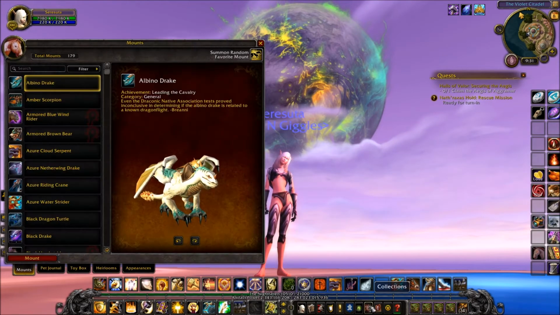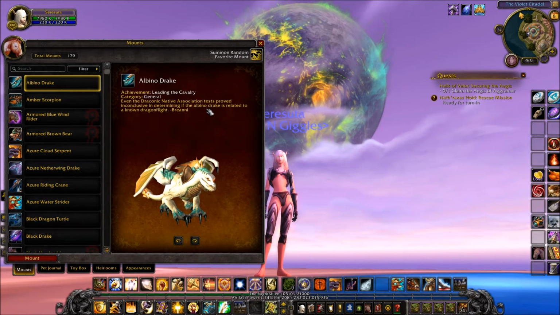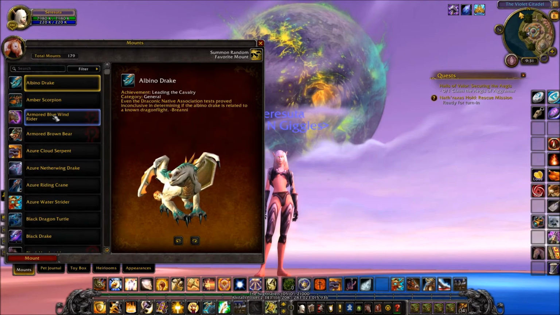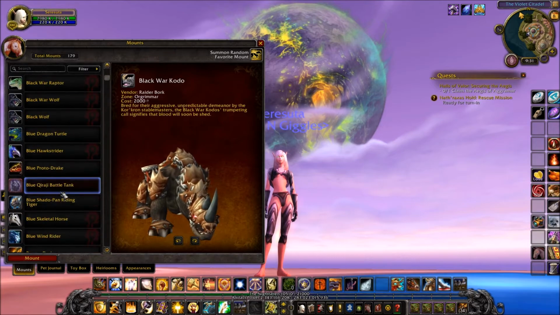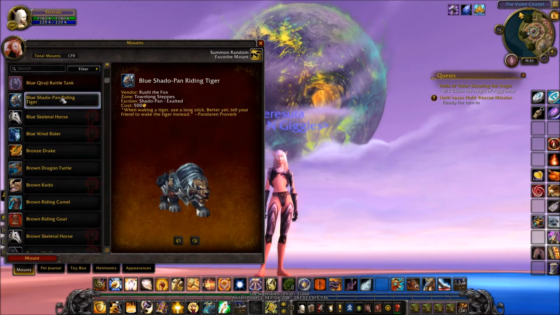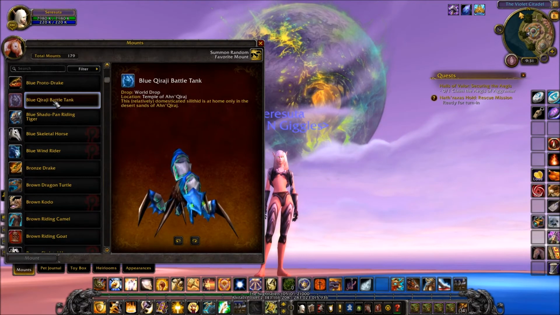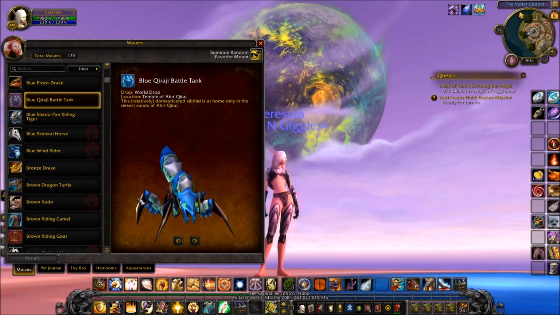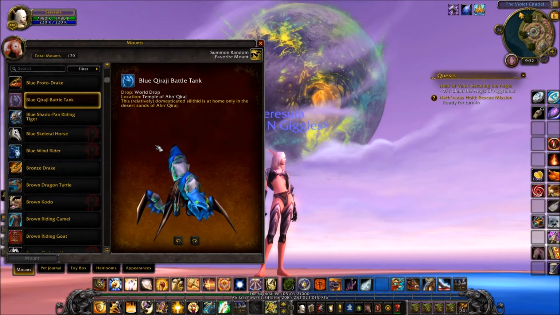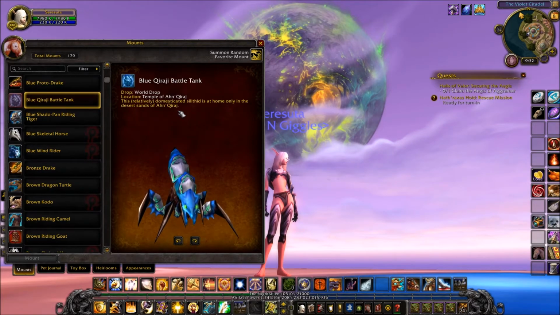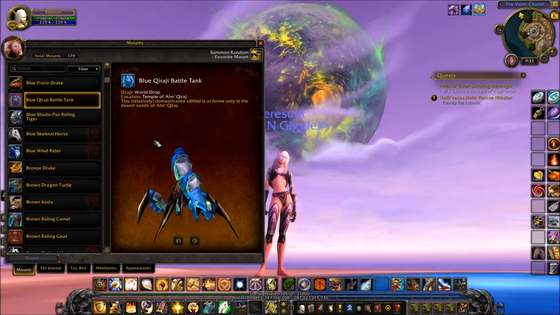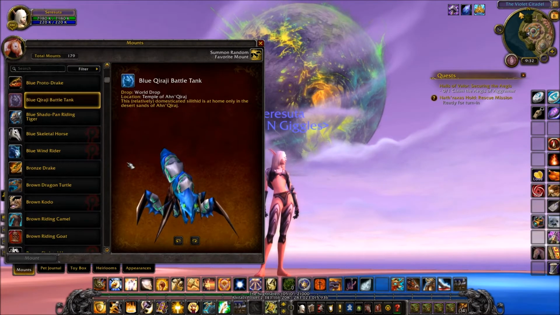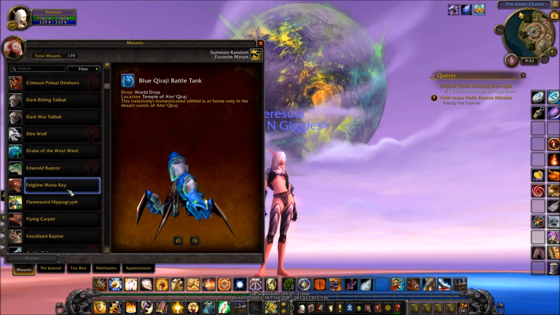Alright, the collections button. First tab is going to be your mounts. This is everything that you have across your account as far as mounts that you can use, okay? Certain mounts, like this guy right here, can only be used in certain areas, alright? This one can only be used in the raid on Courage. That's the only place you can use it. You can't use it anywhere else, alright?